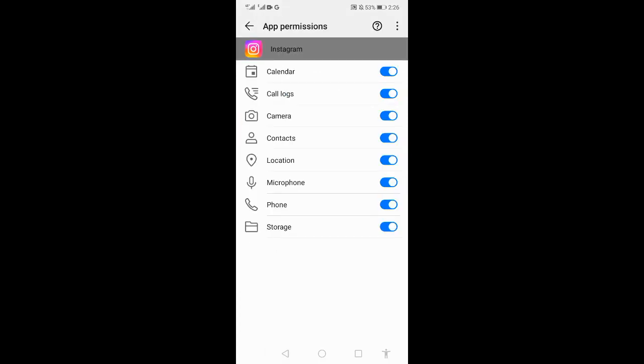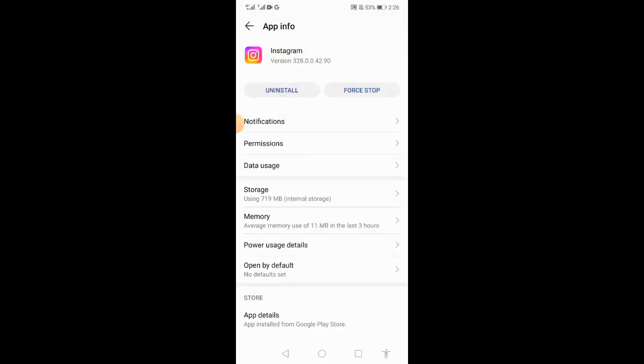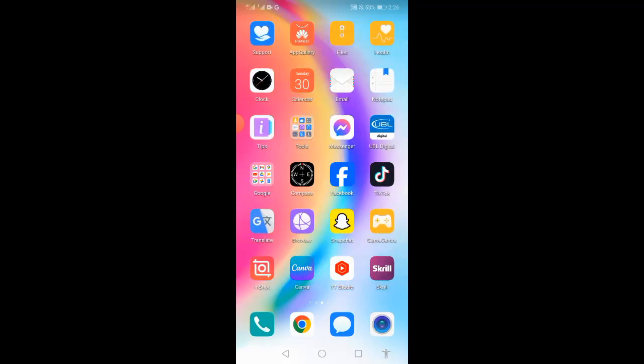You should also check app permissions. Turn on calendar, call log, camera, contacts, location, microphone, phone, and storage. All the permissions must be turned on for using Instagram.